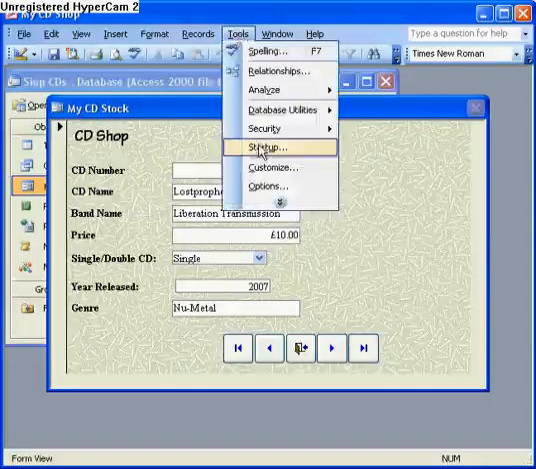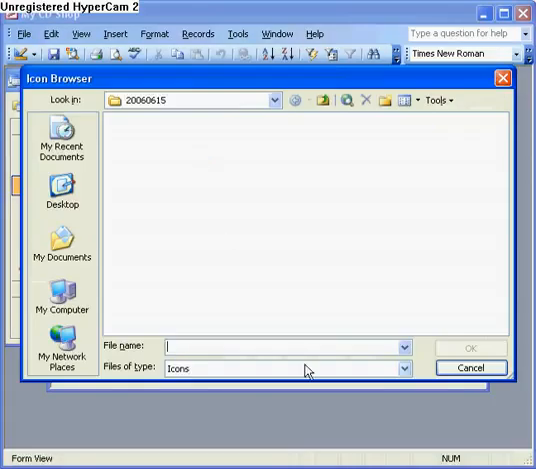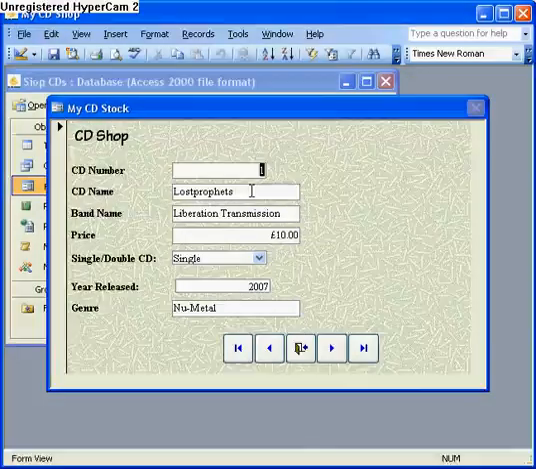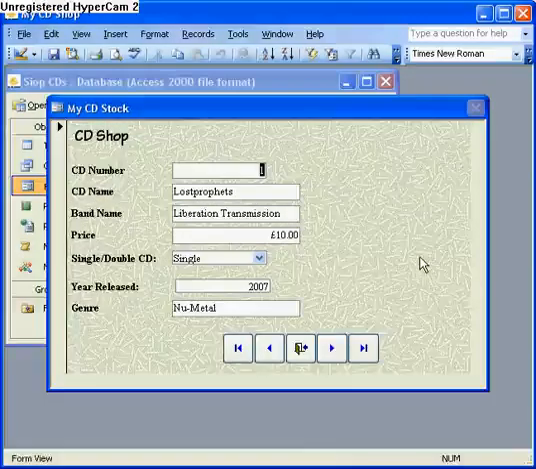And I'm also going to go to Startup, and in application icon here I'm going to browse, and I'm going to find a picture that I've already saved. Now I know it's a bitmap, so I go to bitmaps and I've saved this in my pictures. So I go to music symbol and go to OK. OK again. You can see now I've got my little musical note instead of the access key. And that's really the finishing touches, and this form is pretty much ready to go. And that's that.